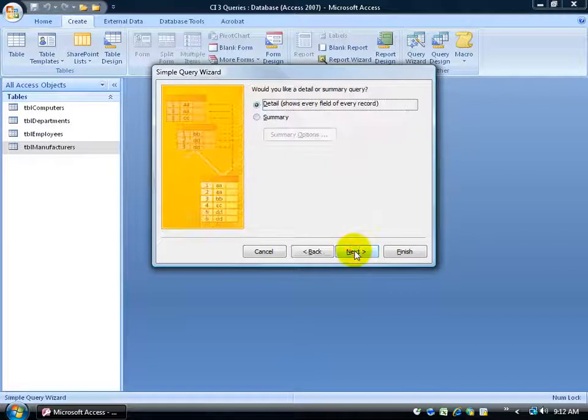So we're going to go ahead and click Next. It's going to ask us, would you like a detail or summary of the query? In other words, the detail is going to show every field of every record. The summary, if you have fields that can be added up, can group them together. In fact, this little preview pane over here gives you a synopsis of what to expect.